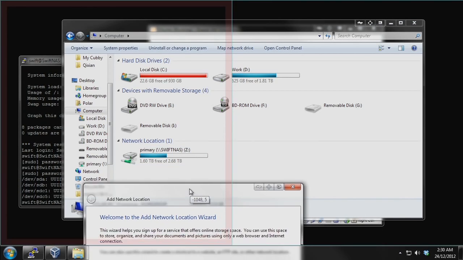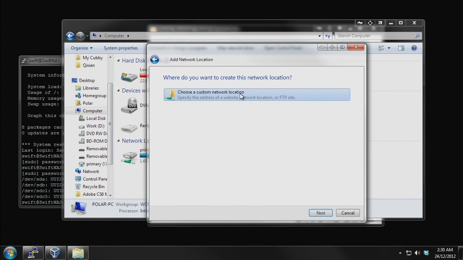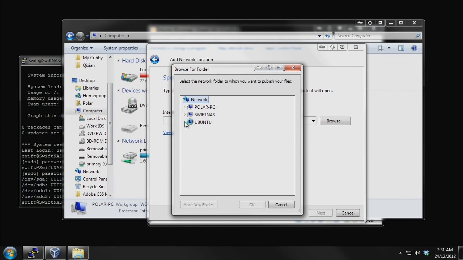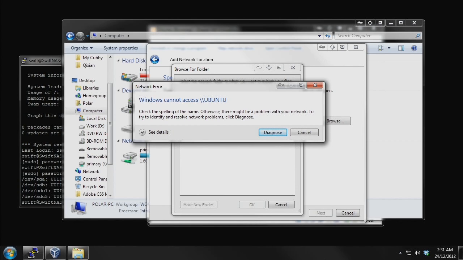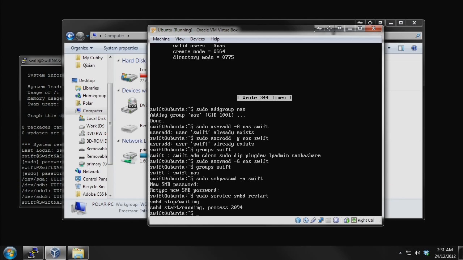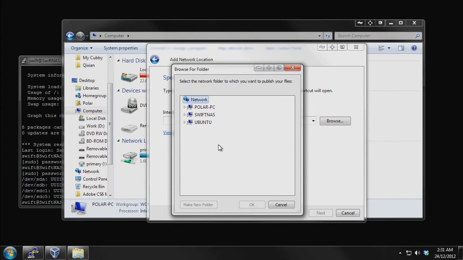Or it should actually be available in your network. You can actually browse for it. As you can see here, it does recognize the virtual software, but it's unable to connect because it's on a different subnet, I believe. Yep, it's on a different subnet. So anyway, that is all there is to it.